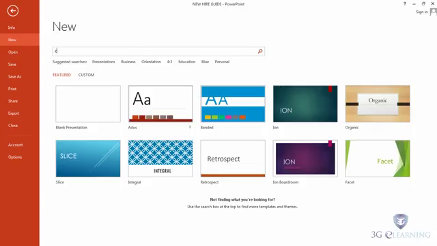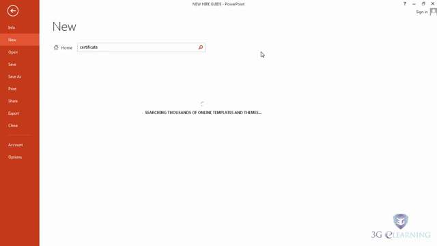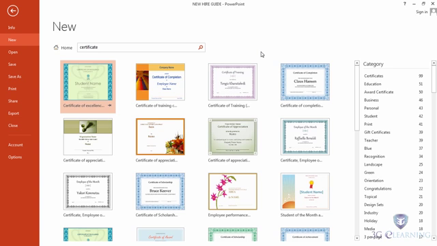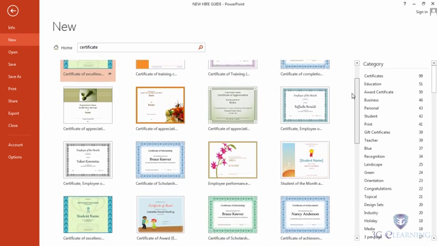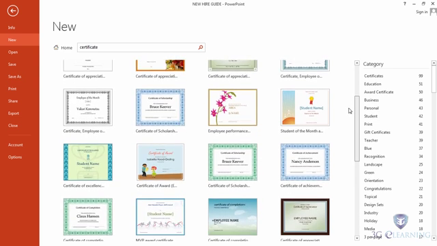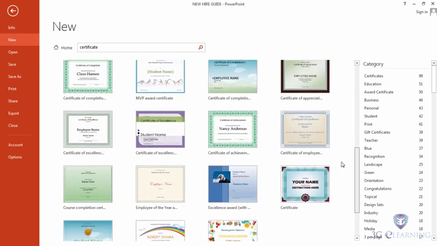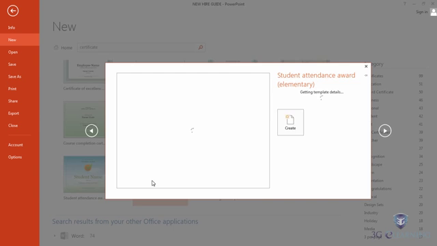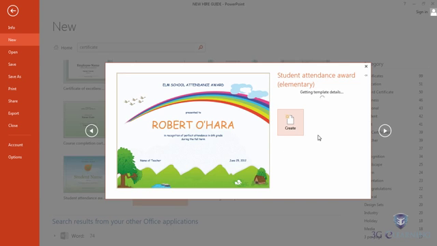So I'm going to go in here and type certificate in the search box. I click on the search magnifying glass, and it's actually going to go out to the internet, to the Microsoft Office site, and pull down any templates it has that match that. I can scroll down just like the themes. I can click on one, I can preview it, and if I don't like it, I can hit the X and close out. You can come back up. Once I find one that I like, for example, here's an Employee of the Year award.